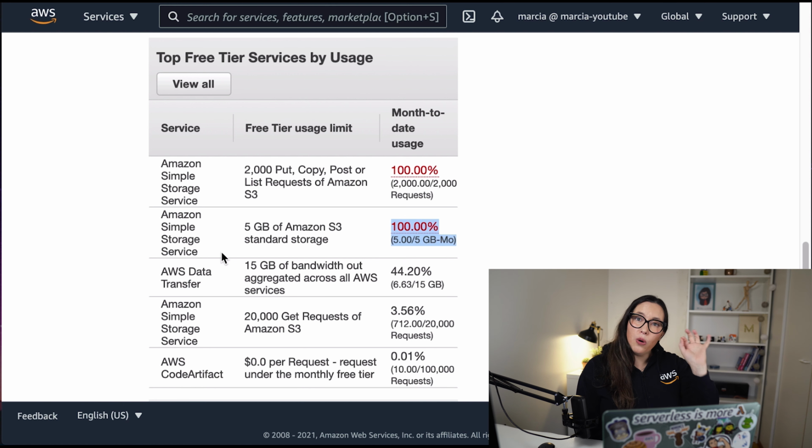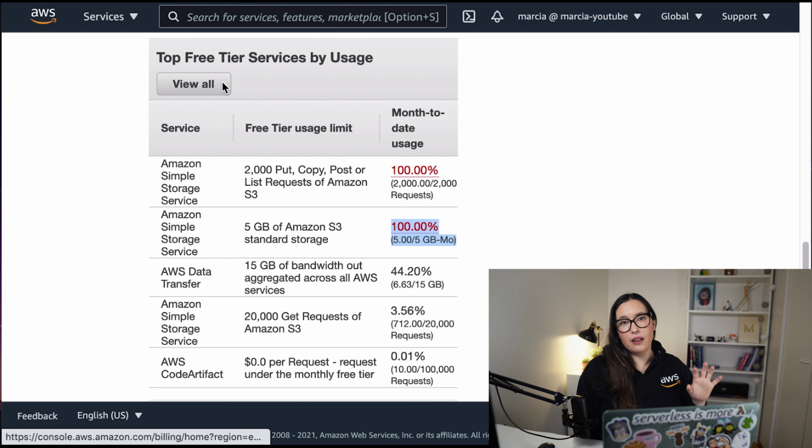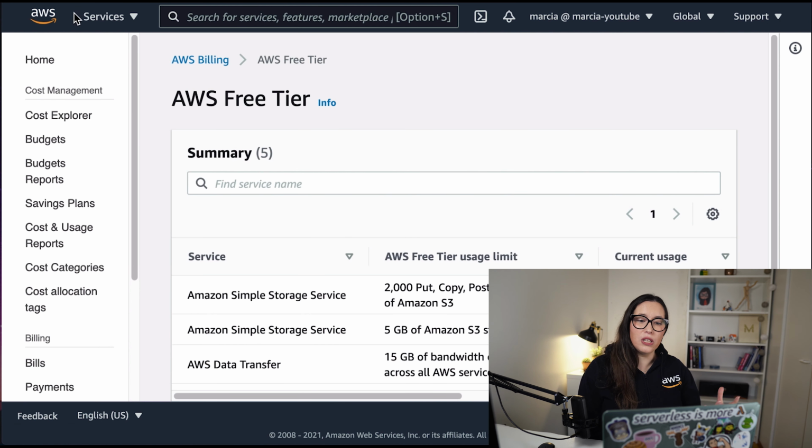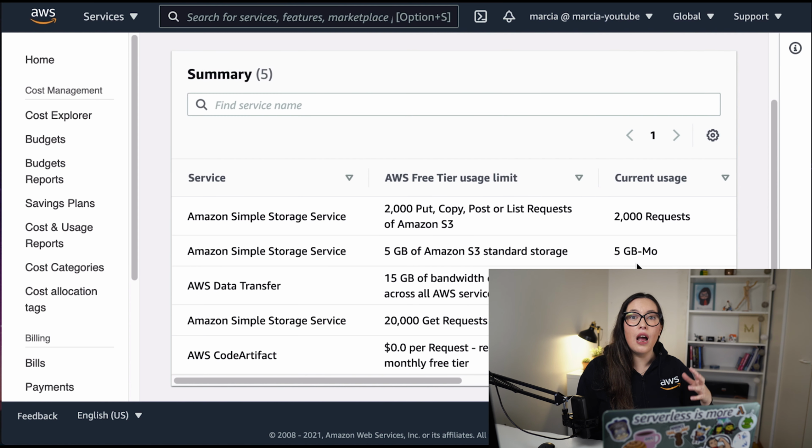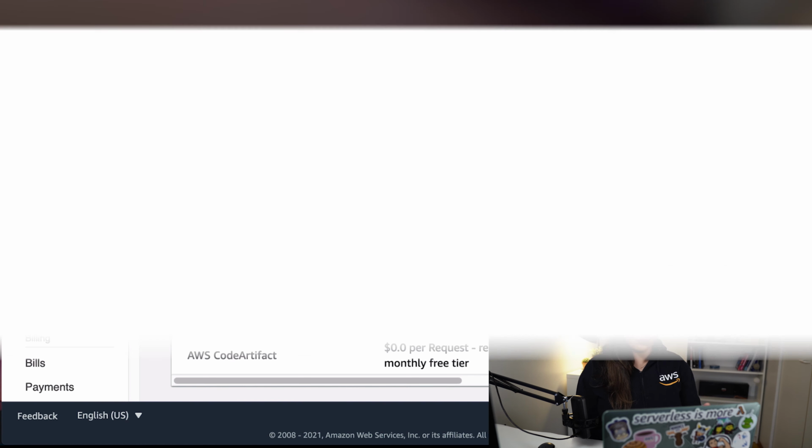If you click View All, you will see more detail on the particular services, how much you have allocated, and how much you are using. This is pretty neat, and this is how you understand how you're using the free tier and how you're using each of the services, and how much each of the services is costing as well.